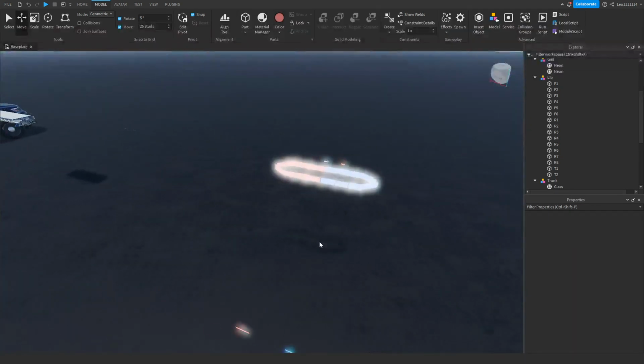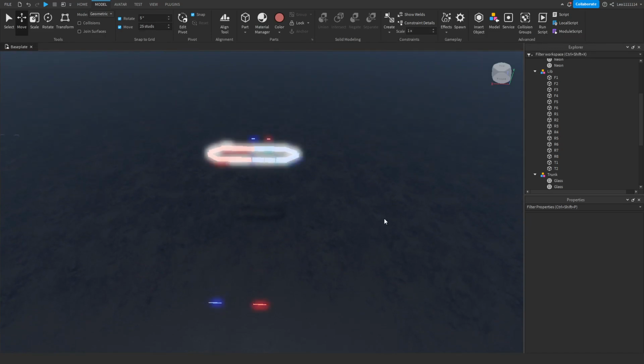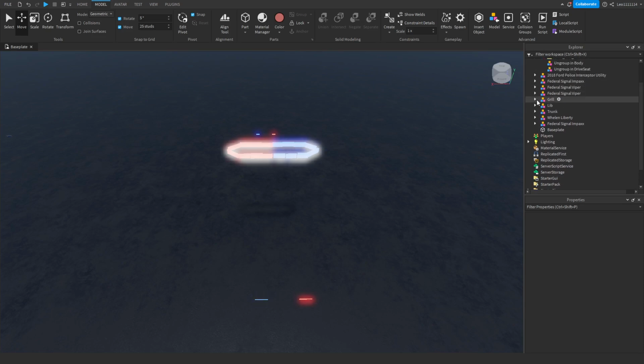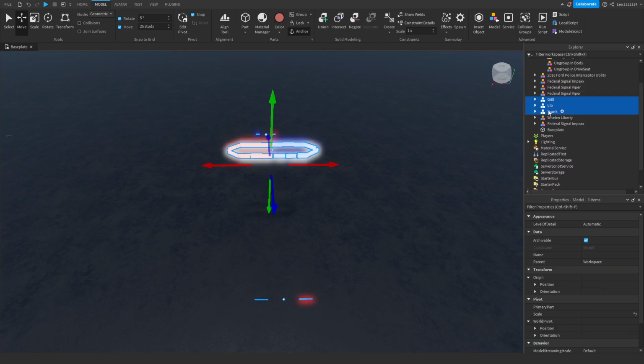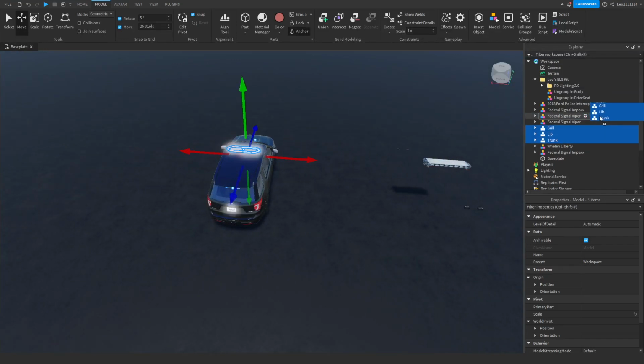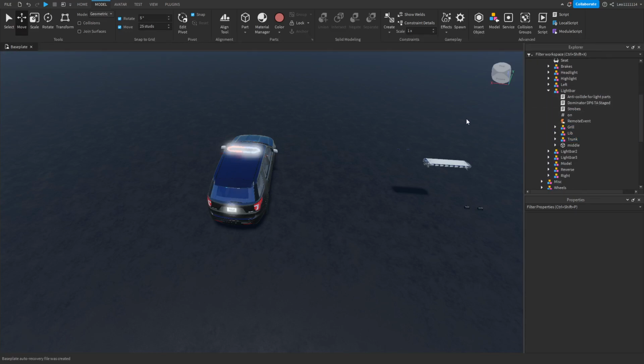Okay, now we'll change things up a bit and make it not look all ugly. And that's how we're gonna do that. So now, what we're gonna do is take grill, lib, and trunk. I'm gonna move it back over onto the car. Take all of these. We're gonna go into the 2018, go into body, and we're gonna put them all in light bar.